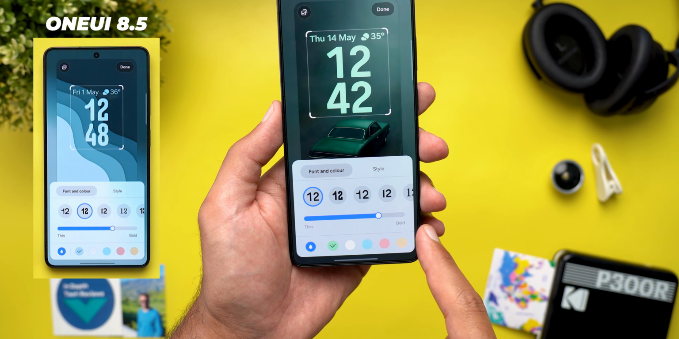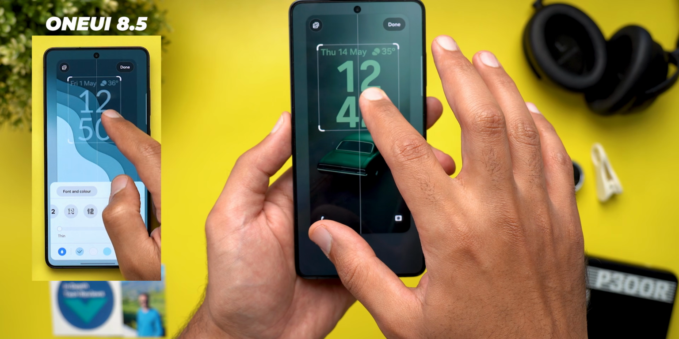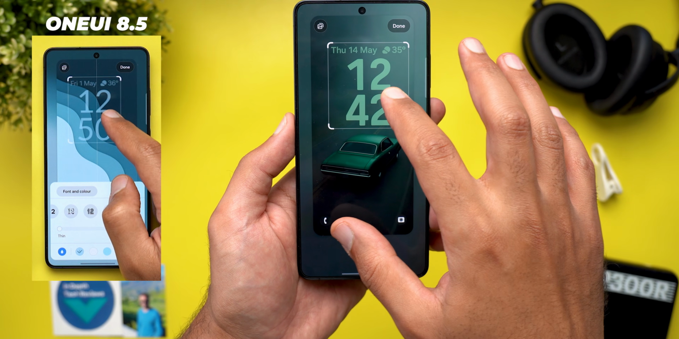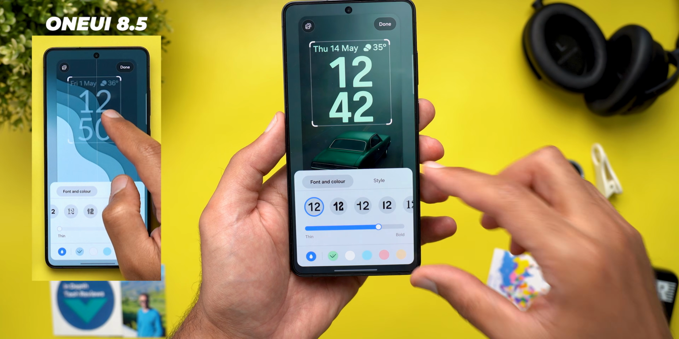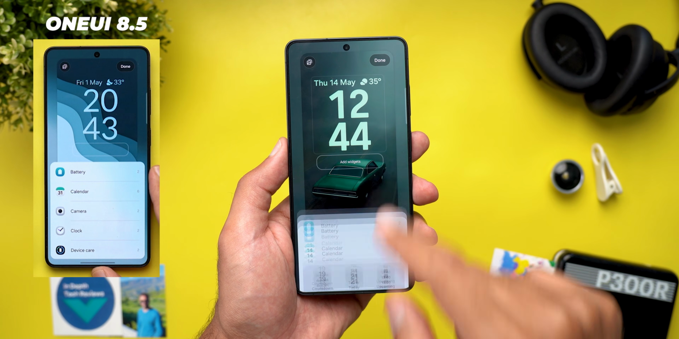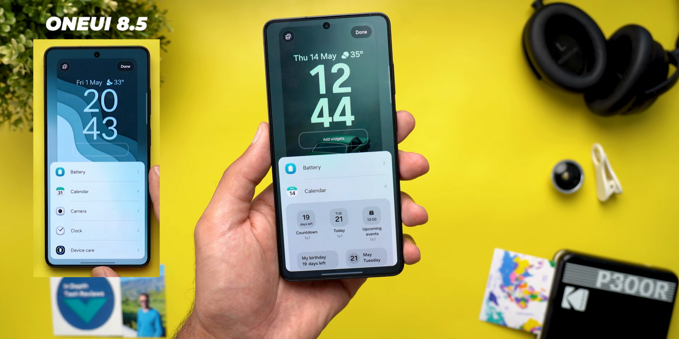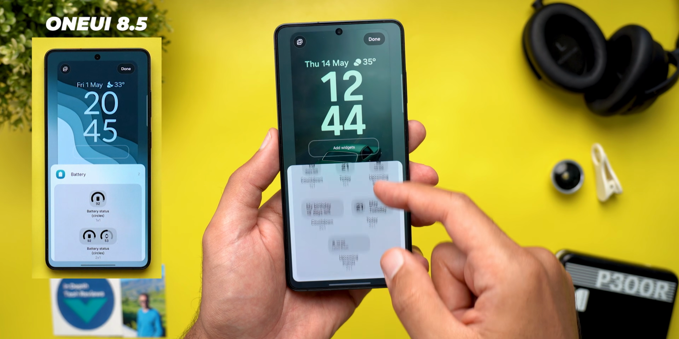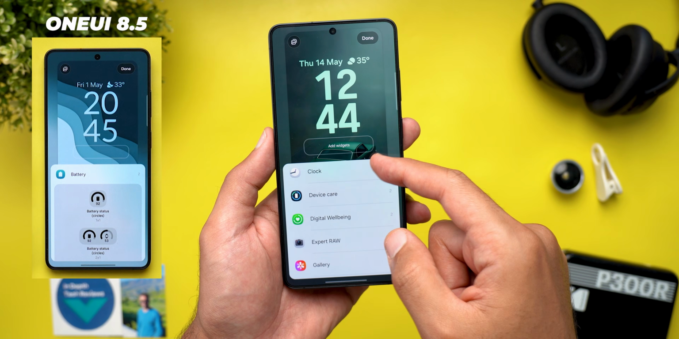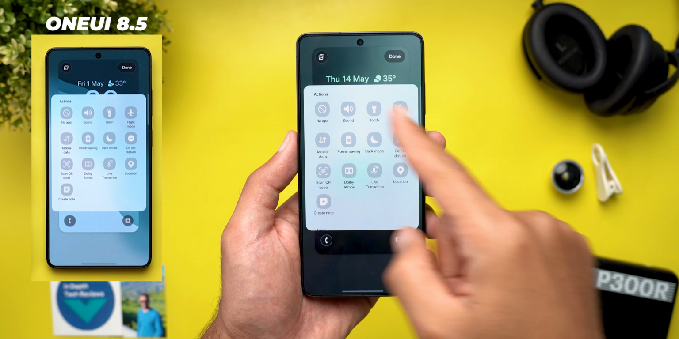The thin and bold text are now thinner. Plus, when you try to reposition the clock, the card at the bottom disappears completely and you need to tap on the clock again to reveal it. And when you tap on the widgets area, the add widgets text remains visible unlike One UI 8.5. Plus, the widgets are now ordered horizontally instead of vertically to save space. Plus, the lock screen shortcuts picker is now taller and the icons are bigger.